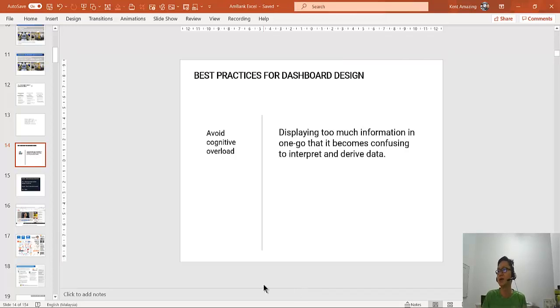Now in this video, I will share with you the best practice of dashboard design. One of the ideas is to avoid cognitive overload. What does that mean? It means displaying too much information in one go. A dashboard should display as little information as required. So don't display too much information. Let me give you an example.